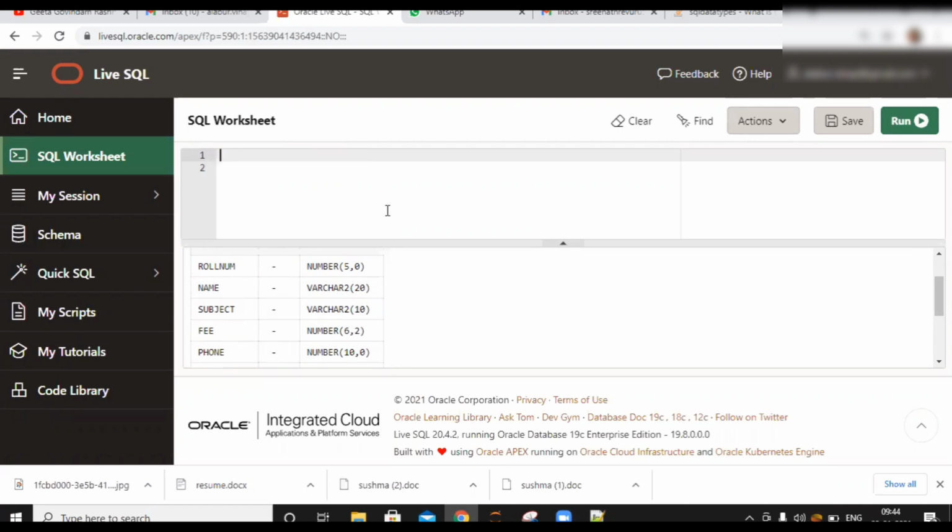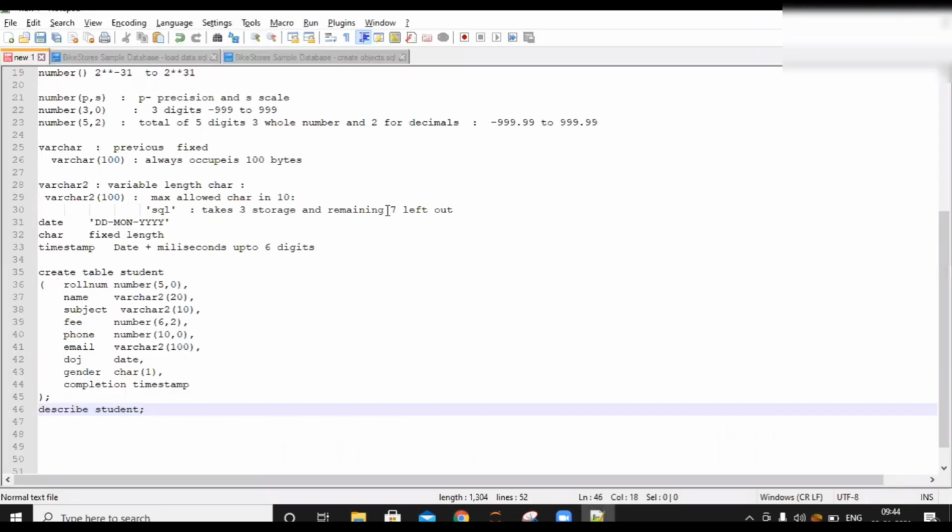See, the thing is, why these data types are very important. The usage of a data type is two things. One is what data you want to accept. For example, roll number: I leave it here without creating decimal points. I don't want a decimal point.